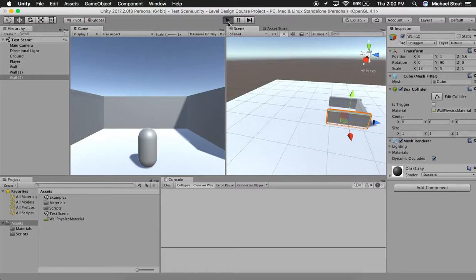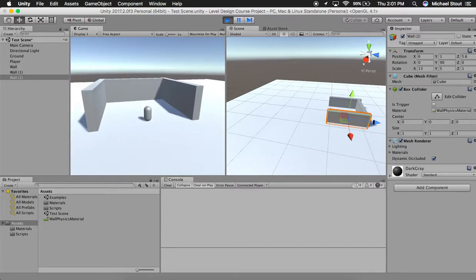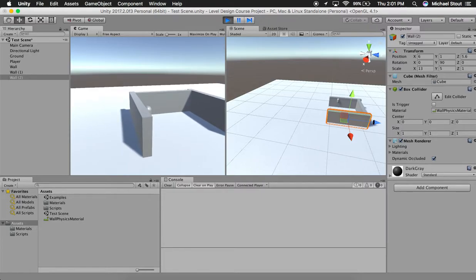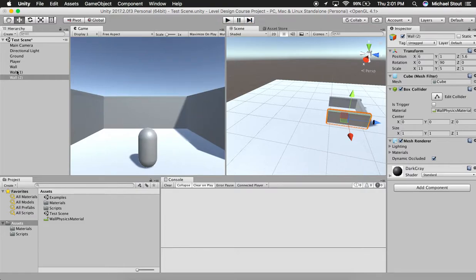And then if you press play, you can see the alcove. You can move around inside of it. You don't stick to the walls. And that's because when we duplicate this, it keeps all of the settings that we had before. It keeps the gray material we were using. It keeps the wall physics material, and that's all great.